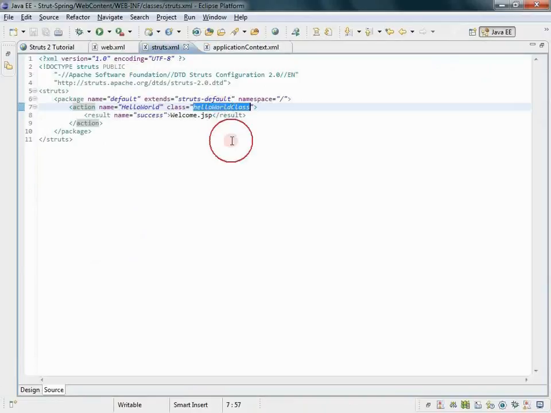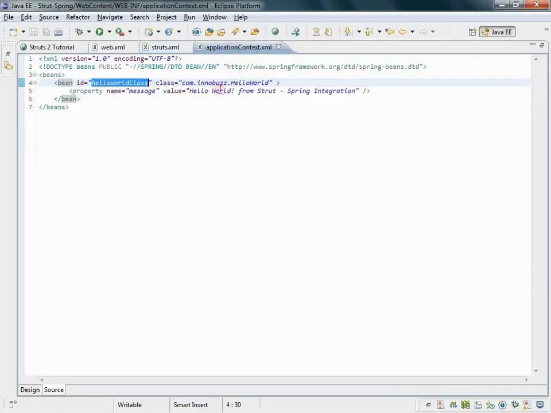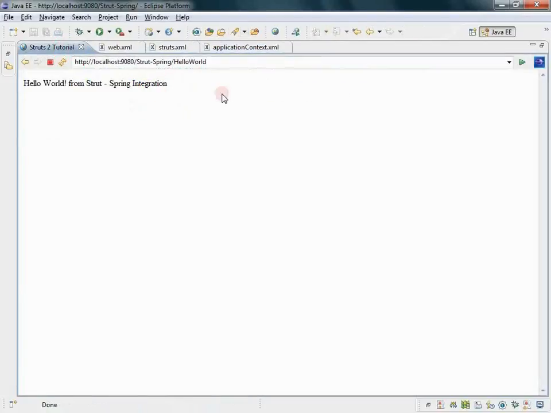So here it is injecting this instance within this action, and whenever there is a success return from the execute method, you are showing the welcome.jsp. So this is one more configuration file which is required by Struts. Therefore you have to have a package name element within which is the action, specifying the name of your action, and then the class, which is the bean id in your applicationContext.xml. And here Spring is injecting this bean at runtime, providing the property element value as this, and we have seen the output.